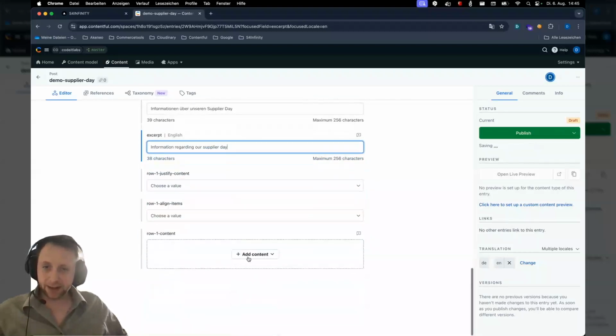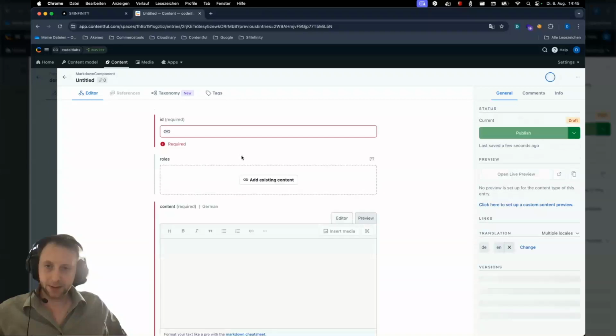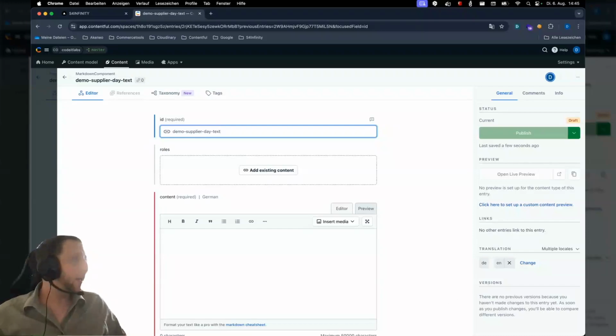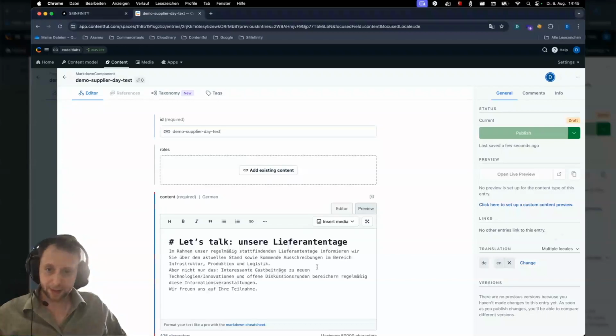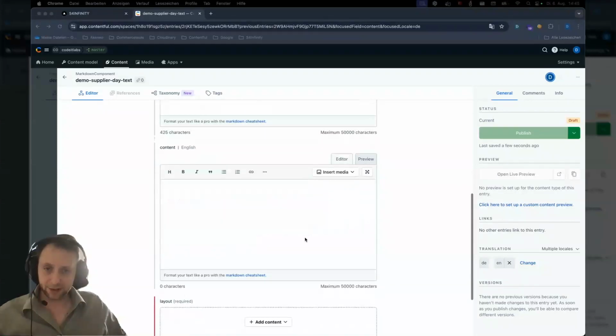And now we can add content to the page. So let's do this. So we will use a markdown component where we can maintain markdown, and then we give it a name. So demo supplier day text. And I already prepared some content. So here we have a headline and then some text. And the same goes for English.